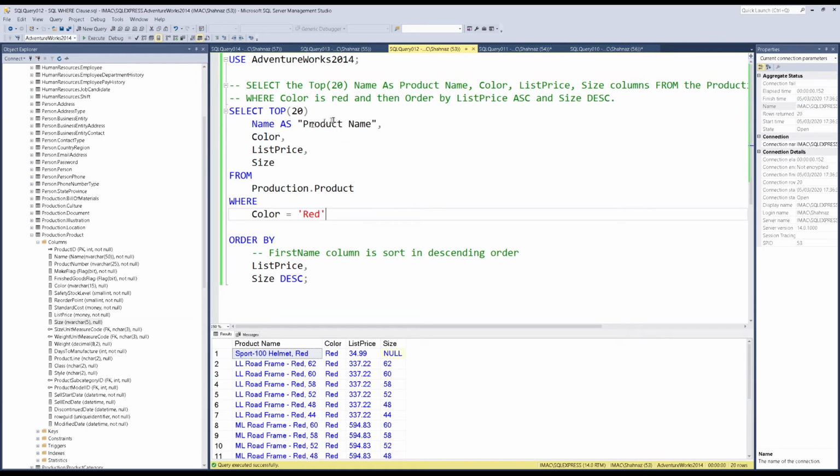Now what I'm doing here, again I'm getting the top 20, and I'm getting name as product name, color, list price, size, and from the table. Why this name is coming as a keyword, don't worry at the moment. I will let you know all that. I don't want to confuse you guys, but just bear with me. At the moment, I don't want to give you more information than necessary.